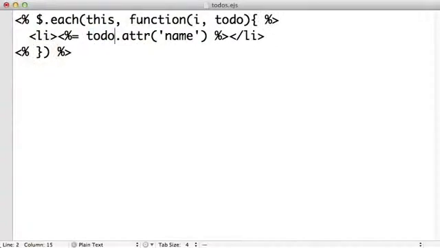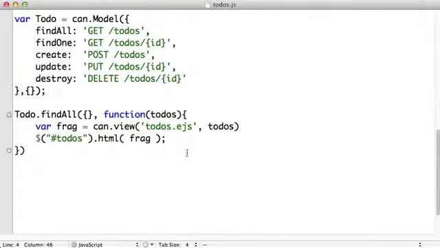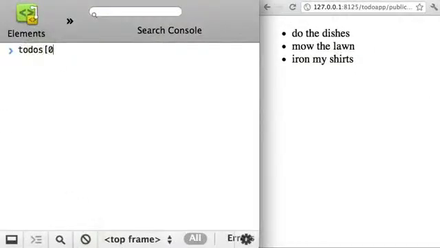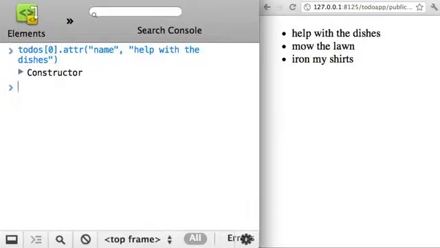Now our live template is live, but to see it in action, I need to be able to change a to-do's name. For that to happen, I'll make our to-do's list accessible to the command line. Let's change the first to-do's name. Notice how the DOM is updated.